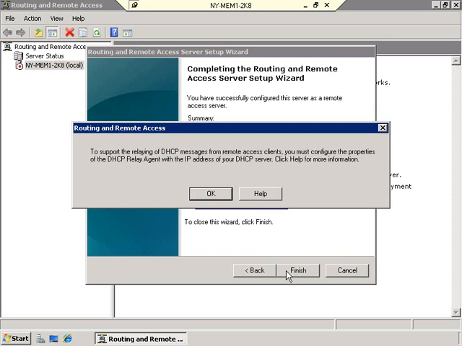Now when we do, we see a message that is not so much a warning as an information message. It talks about the relaying of DHCP messages, and what it really has to do with is, as a remote access server, I am basically acting as a form of a router. And since DHCP can't be relayed through a router, in order to get additional DHCP components like default gateway, DNS servers, WINS servers, and all the additional DHCP options, we would have to install a DHCP relay agent on this server as well to relay those messages.